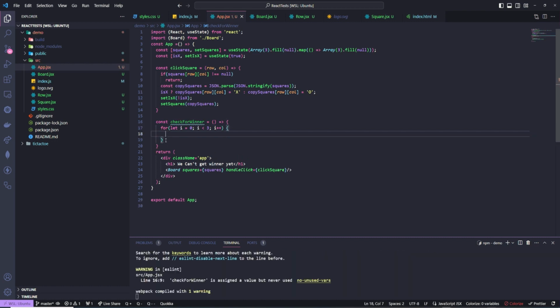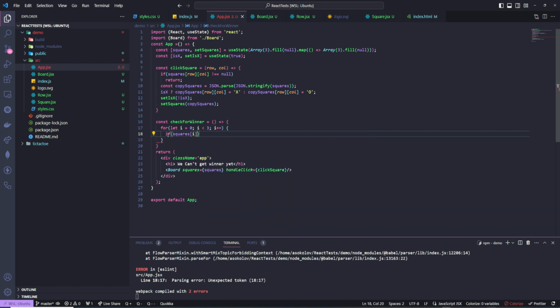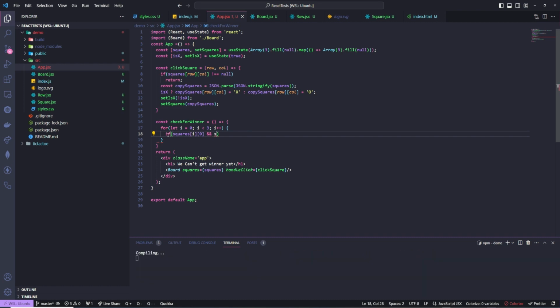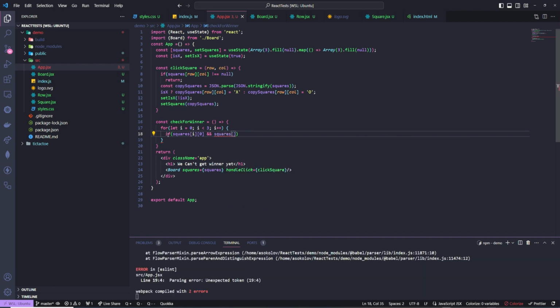Forgot about that one. So we need to actually also check that these squares not only are all the same, but they need to also not be null. So let's do that, right? So we're going to check if squares, and this is going to be for the row first, i0 is not null, and so we can just leave it as truthy. Now we just have to check that the entire row is equal.